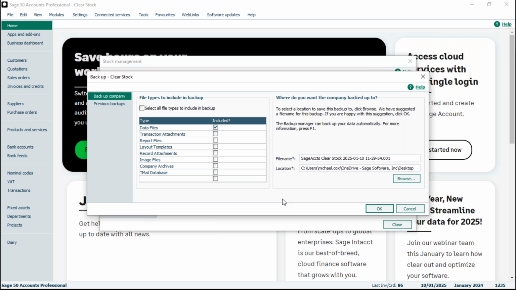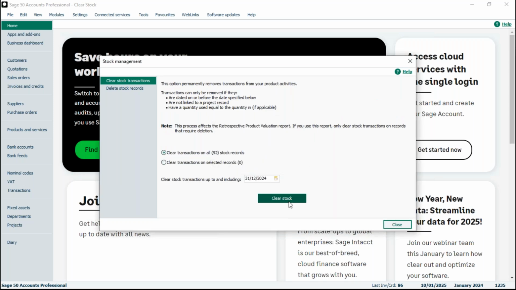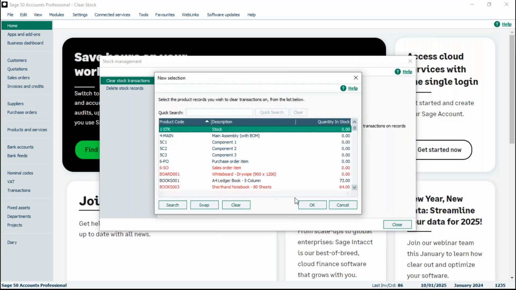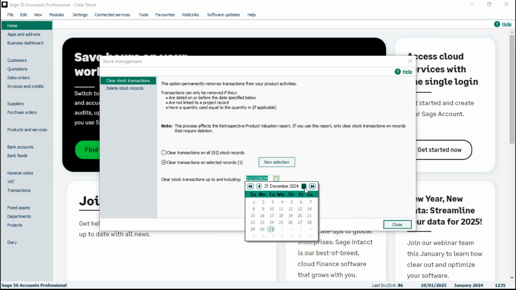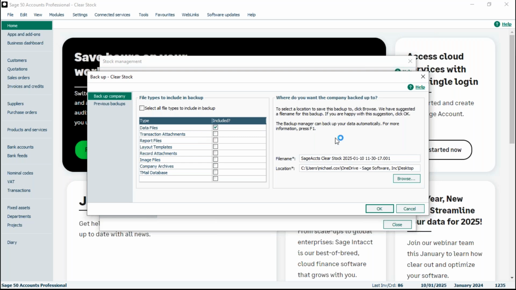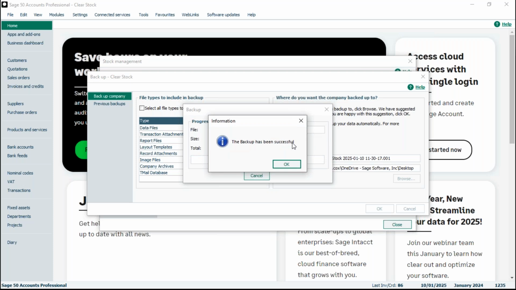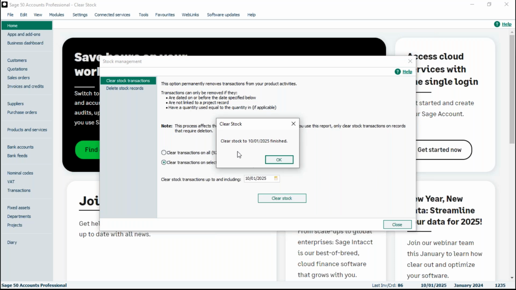Now, as I mentioned, you are forced to take that back up. If you cancel out at this point, it's going to basically go around in circles. So what I want to do is I want to select that one, pop in my date, click Clear Stock. I'll take that back up. So I'm just going to click OK to it. Obviously I can change the file name if I want to, choose the location, click OK, let it run through. It tells me the backup has been successful. OK, that one. And then it tells me that the Clear Stock routine has finished.